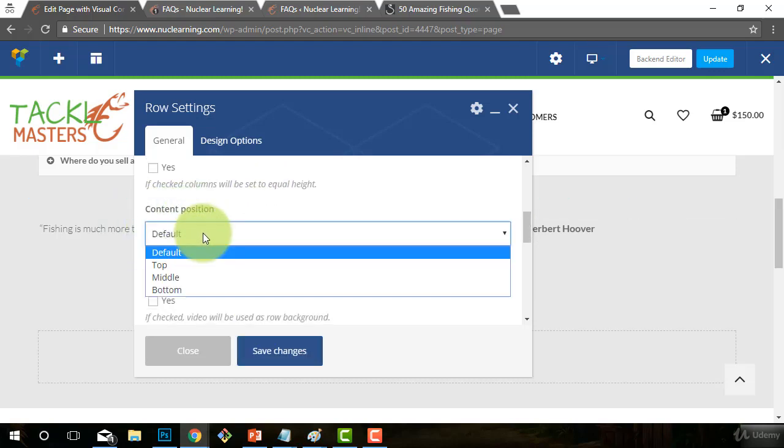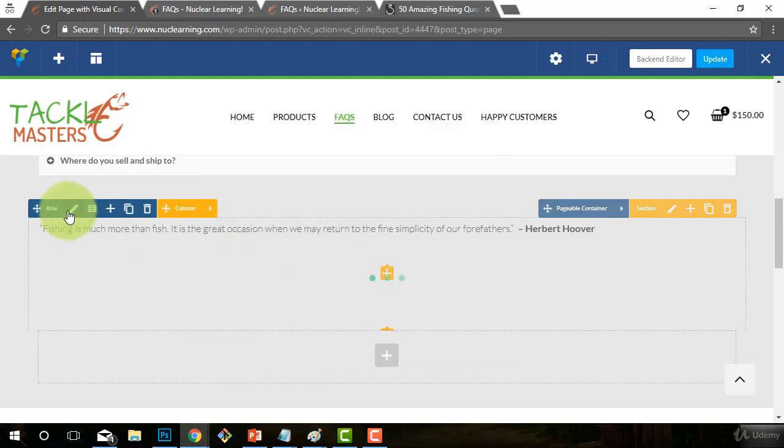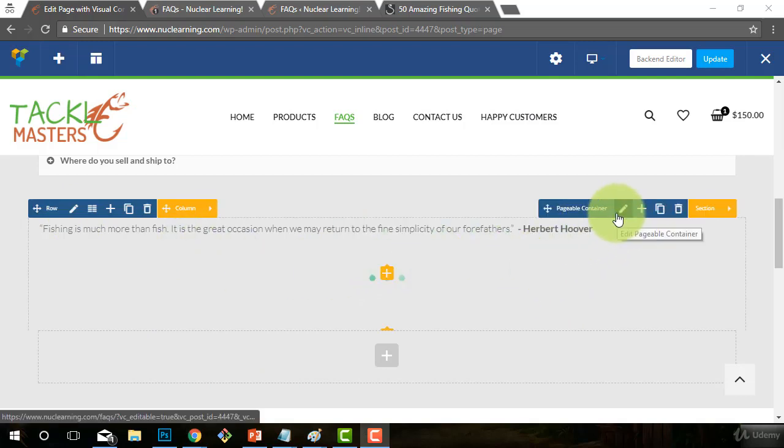Content position: top, middle, bottom. I want to put it in the middle. Let's see how that looks first. Okay. And yeah, in this case, it didn't pull it down. So to pull it down, what we want to do is just go over here to this pageable container. This container, we want to pull it down.